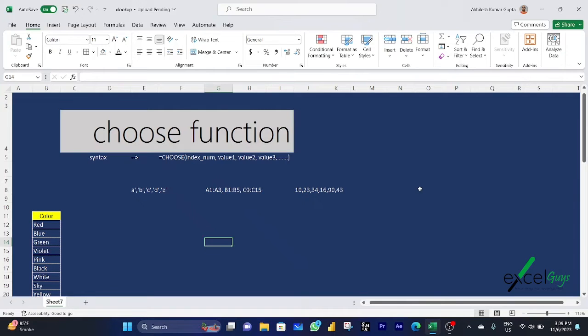Now in this video, I am going to cover the CHOOSE function. I always create videos on hidden functions, because people rarely use them in their formulas. So try to understand the core concept. In this video I am going to cover the CHOOSE function.